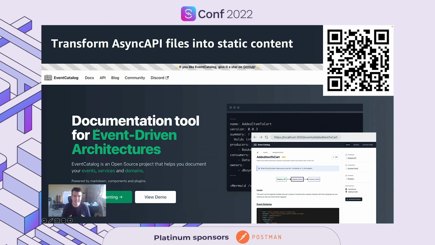If you're interested in a documentation tool for event-driven architectures, I'd love to get your feedback on EventCatalog, if you're using AsyncAPI and EventCatalog, or if you've got any more information or anything like that, just check out eventcatalog.dev and have a play with it. Check out the static content that's already hosted on the website as a demo. Hopefully it can help you in your organizations.